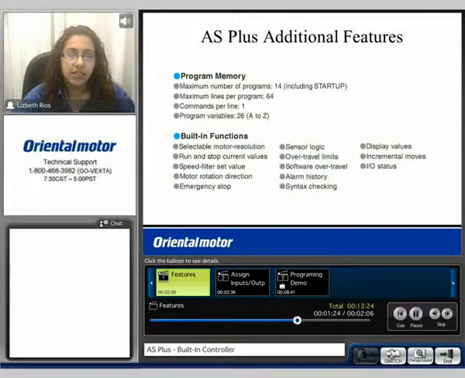Additional features of the AlphaStep Plus include the program memory, where you can hold 14 programs including your startup, 64 lines maximum, and 1 command per line. Program variables, there are 26 available from A to Z. Additional built-in controller functions include the run and stop current values, the alarm history, syntax checking, I/O status, and others.